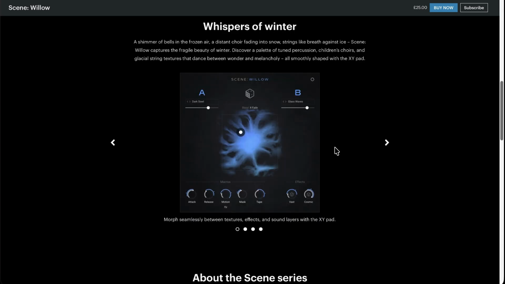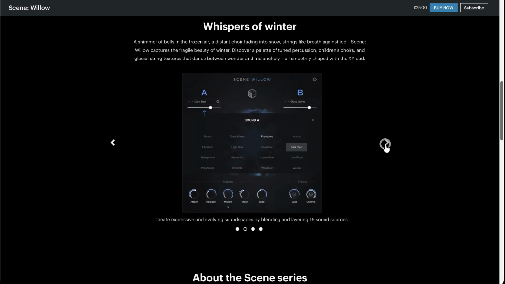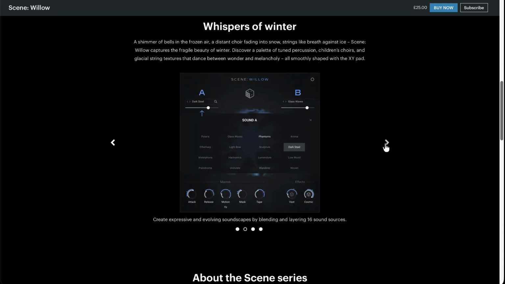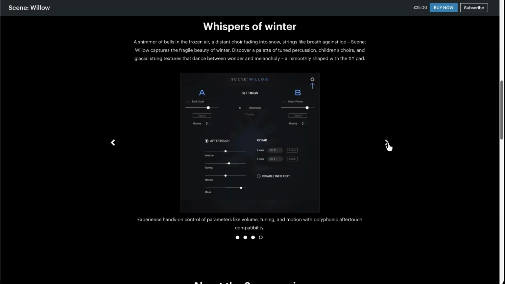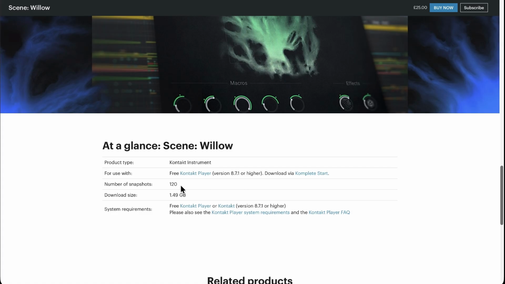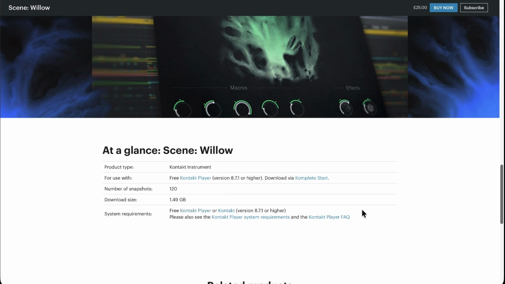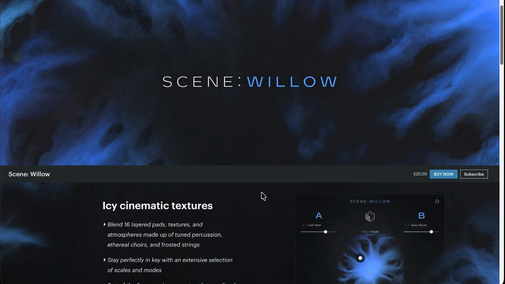So as per usual, you have your XY pad, your macros and your 2 effects. You've got your 16 samples for sound A or sound B, and then you've got your effects there, and you can also randomize these as well. And that is about it, and that is your settings page. So it is very, very simple, but very, very effective, which is why I've bought all of them. They're all 120 snapshots, and they're all about 1.5 gig. And you do need a Kontakt player, which you can get obviously from Complete Start or the full version of Kontakt. Anyway, so that is it.